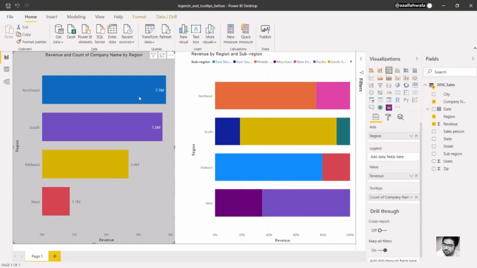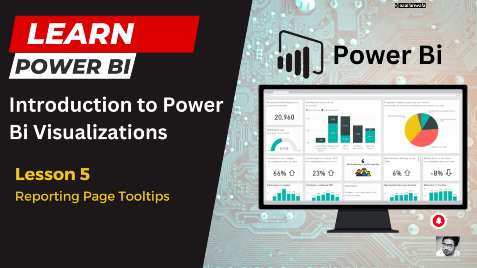For example, the Northeast region has 334 companies, while the South region has 343. Despite having more companies, the South region has slightly less revenue. This tells us that the companies in the South have a lower average revenue than companies in the Northeast. As you can see, legends and tooltips provide another layer of insight that's easily accessible to our audience. In the next lesson, we'll learn how to use a more advanced type of tooltip called Report Page Tooltips.